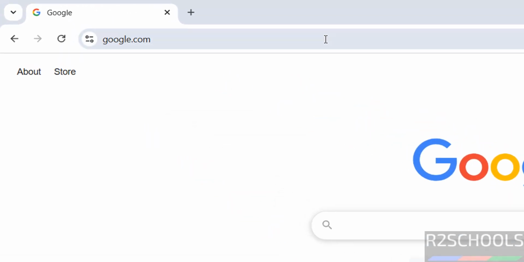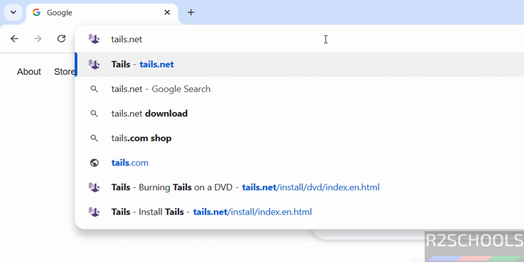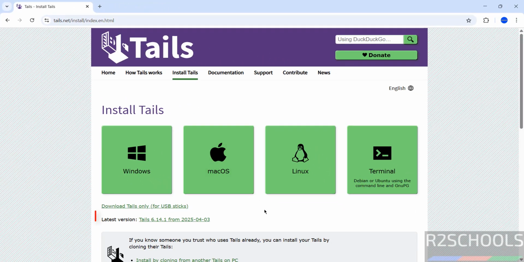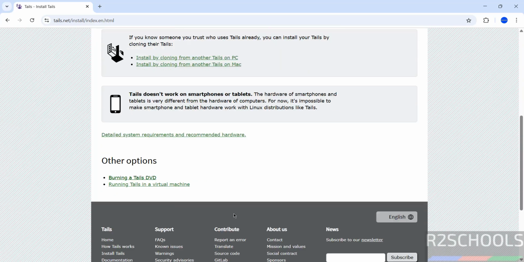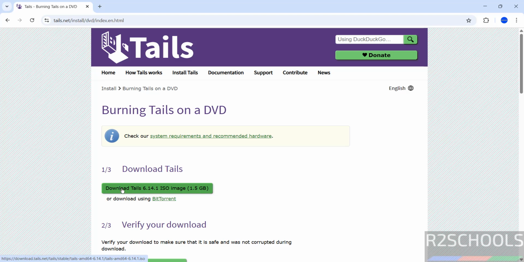Okay, first go to the TailsOS official website and download. It is tails.net. Enter, click on Install Tails. Then see here, the latest version is Tails 6.14. Scroll down, click on Build a Tails DVD. Then download the TailsOS 6.14.1 ISO image. Click on it to download.